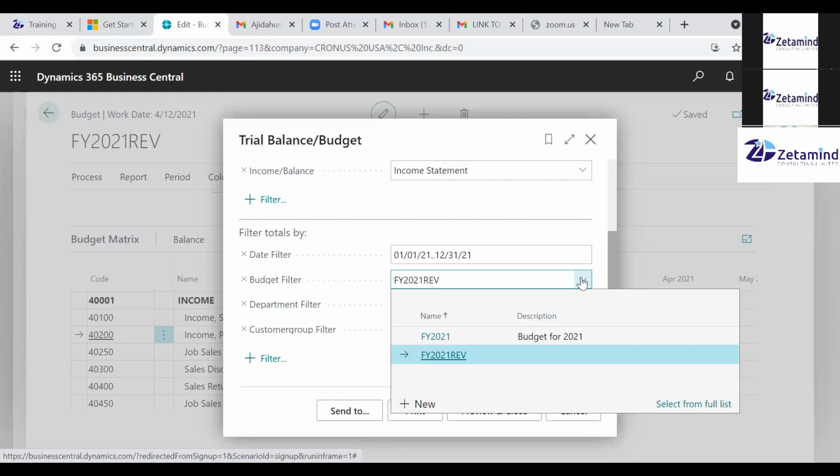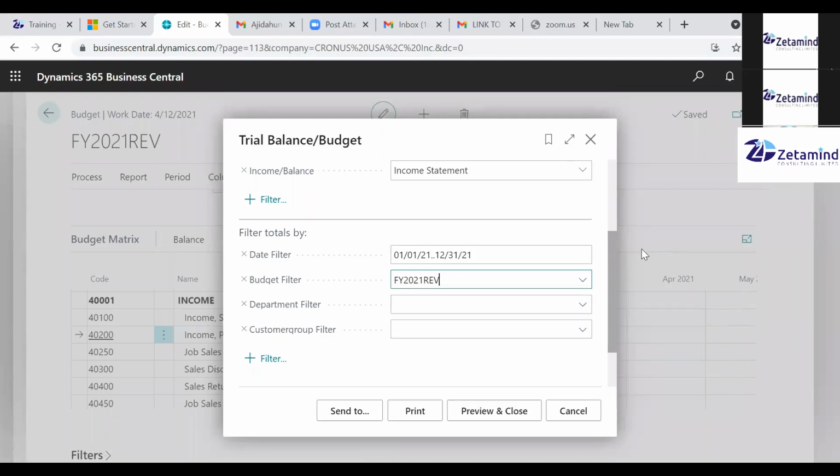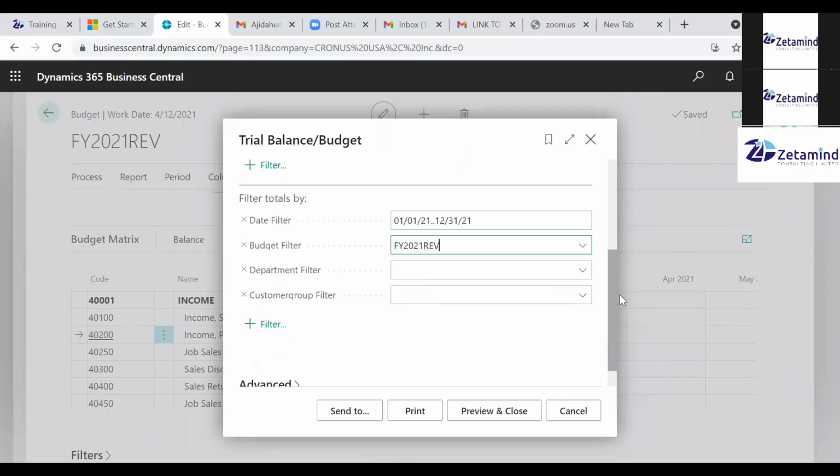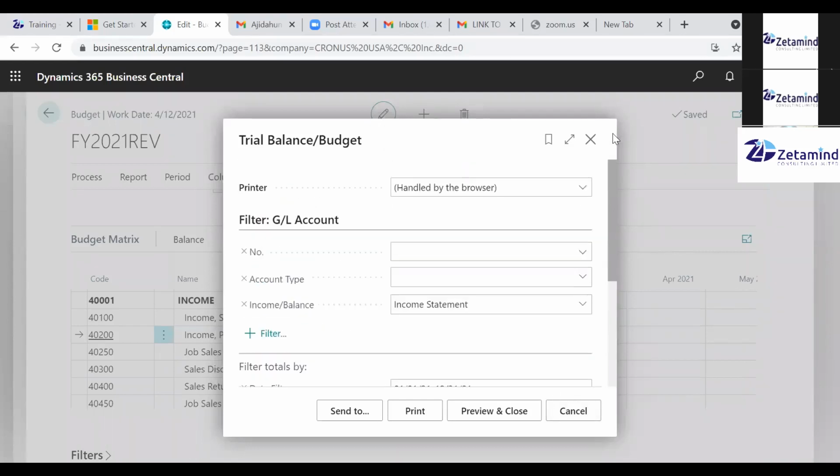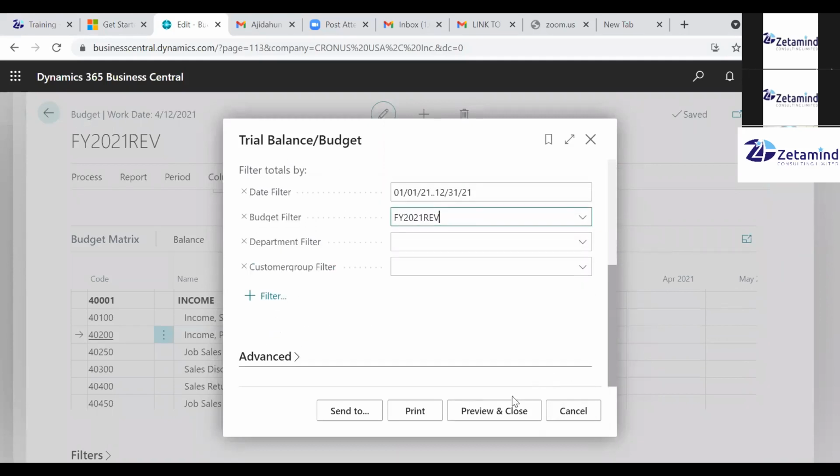You don't have to override the budget. The budget is there, it's your data. You can always revise it. You always have it in the system. You can always compare it with any other budget, any other actual. So I'm comparing my actual with the revised budget because of the challenges, as the case may be. And then the next thing I will tell the system to do is to run the report. So I will now run preview.